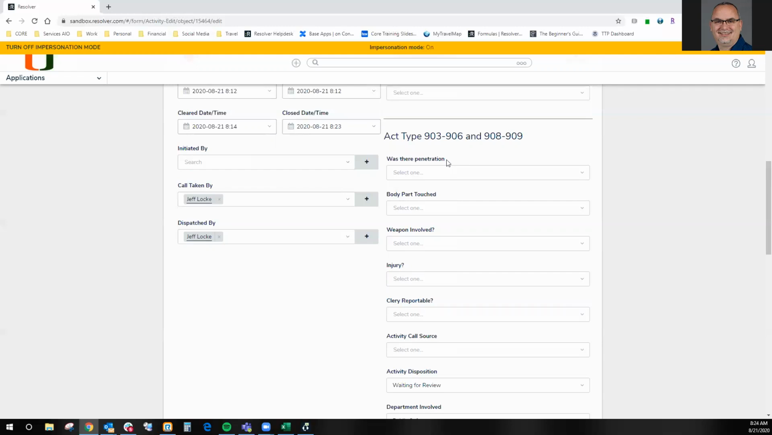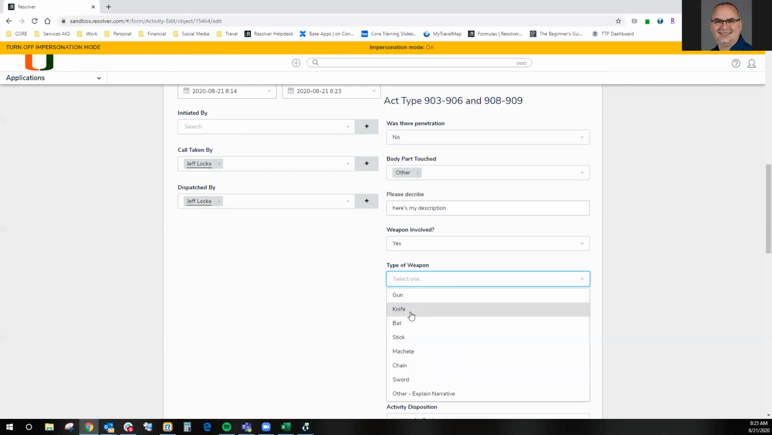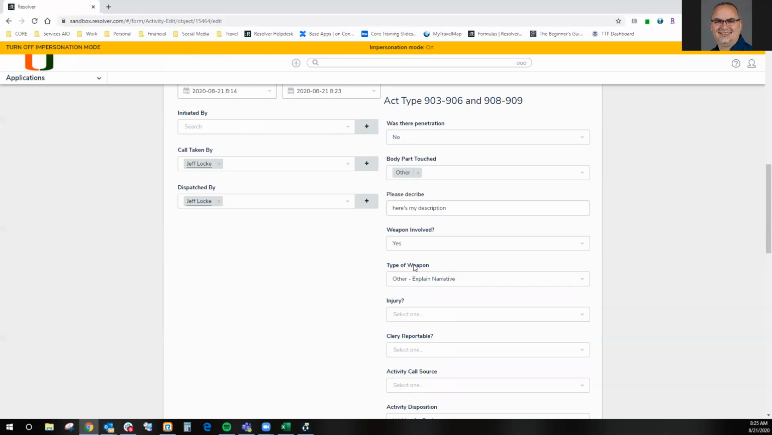So really, the intent of core is if you see it, you should at least consider every piece of it and answer it if it's relevant. There may be things where it's not relevant, as an example, no, there was no penetration and other. You'll see here with my weapon involved, I went other. Okay, please describe. Here's my description. If I didn't fill in other, this please describe wouldn't have shown up. If I said yes, there's a weapon involved, I actually get more fields that pop up to identify the type of weapon, but if I hit other, then it'll pop up another please describe.